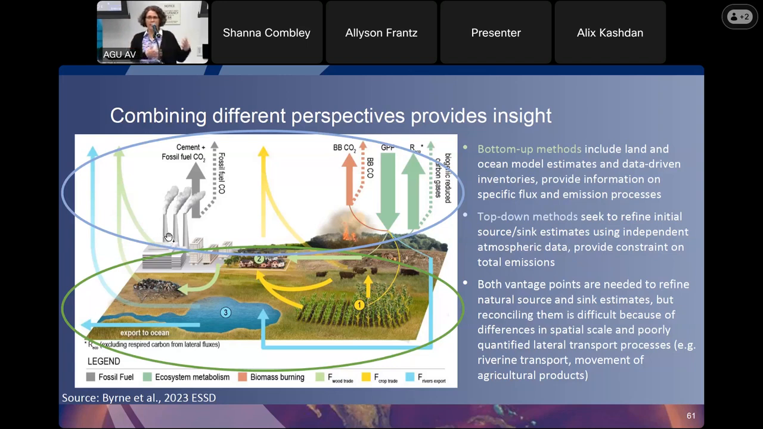However, as with anthropogenic sources, reconciling them can sometimes be difficult because of differences in spatial scale and, in this case, poorly quantified lateral transport processes, such as carbon that's moved by rivers into the ocean. So there's transfer in the lateral dimension as well. But we're working on this, and there are a variety of models, I believe, up on the portal, so maybe there will be a demo after this.